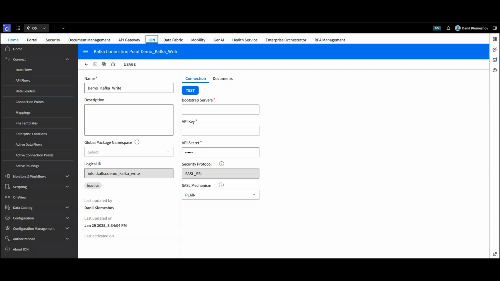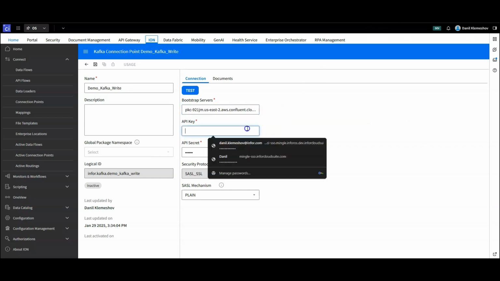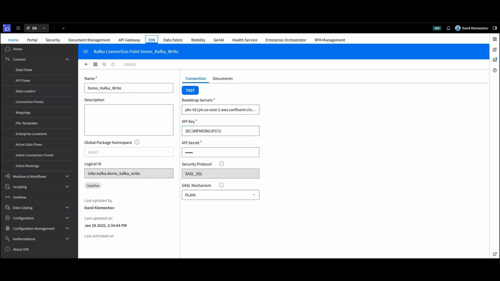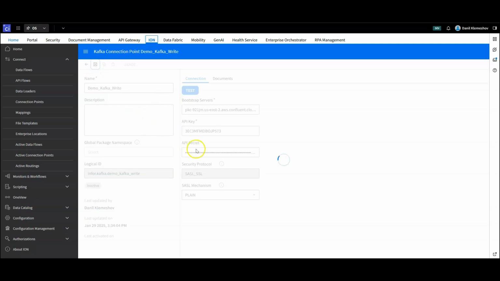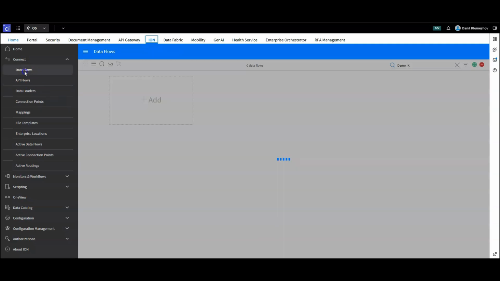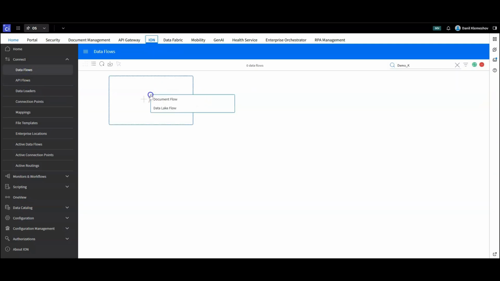You can find your connection settings in your Confluent or your Kafka provider. I already generated mine. Let's test. Okay. Now we can use this connector to write data to our Kafka.